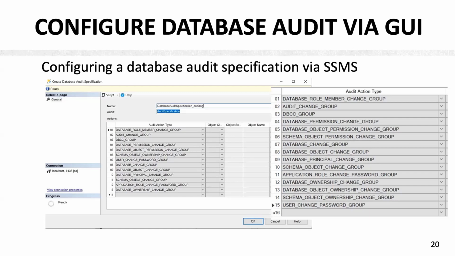Then of course you need that audit specification again, because that's where your data is going to live in that file. It'll error out, it won't let you create this database audit if you don't have that audit specification. Again, there's a lot of audit action types, and there's a link in the resources slide about all of these as well.